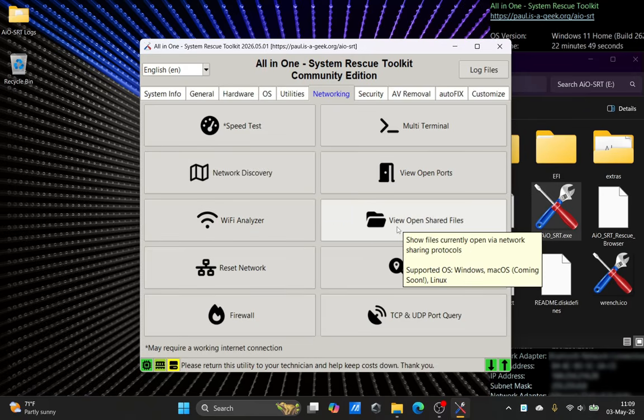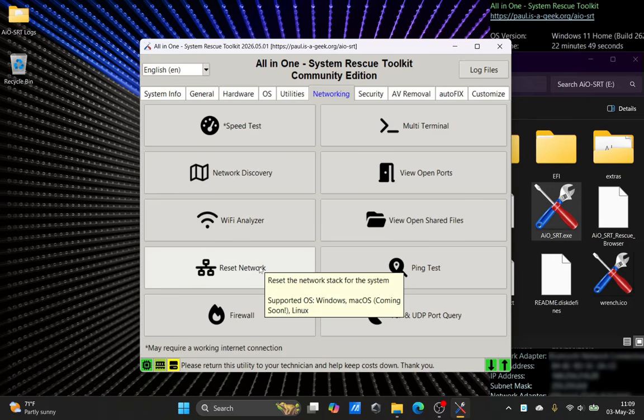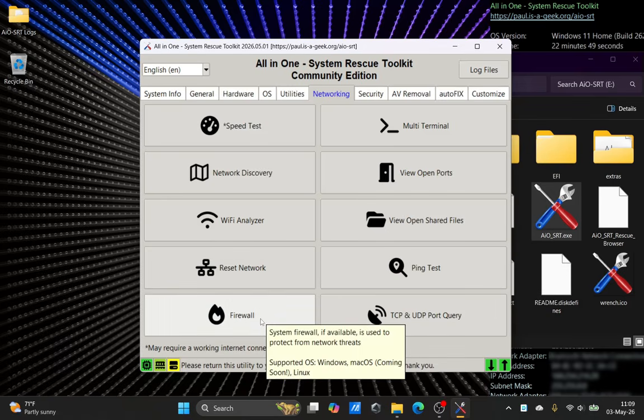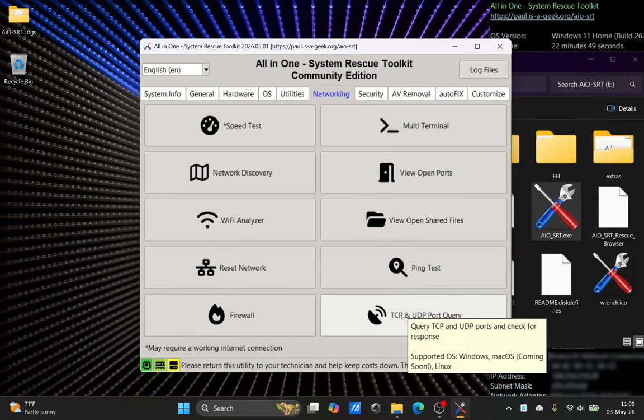You can view any open shared files on the current system. You can reset the network stack. You can run a ping test to continuously monitor for connectivity. You can run the native firewall application and query TCP and UDP ports.